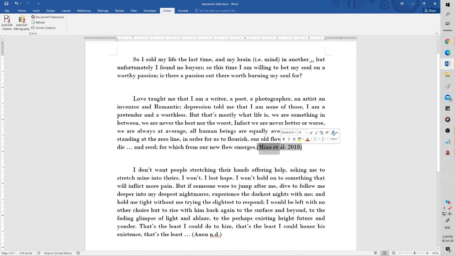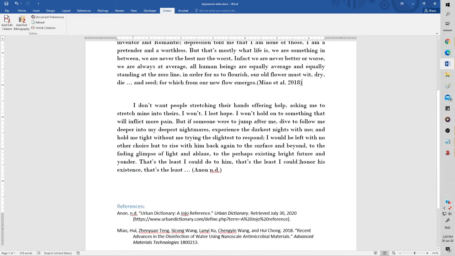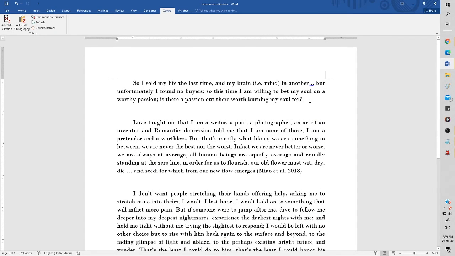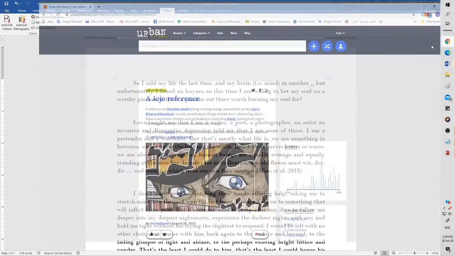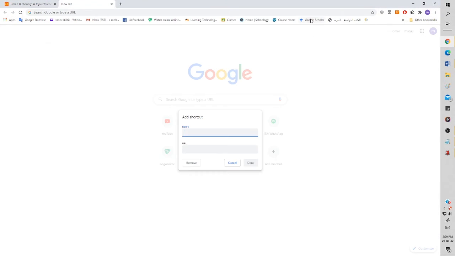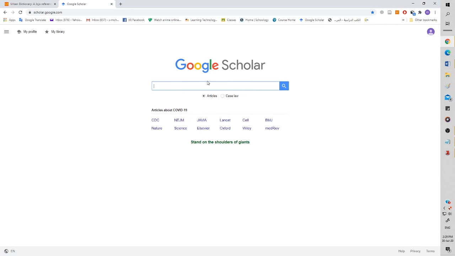And after we have done that, we can go down to the bibliography and you will find it has been updated automatically. Every time you add a new reference, the bibliography gets updated in the reference section, so you don't have to always follow up with it.